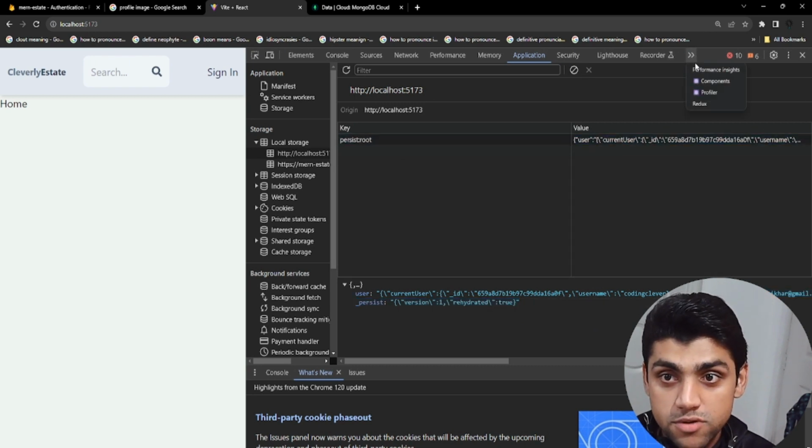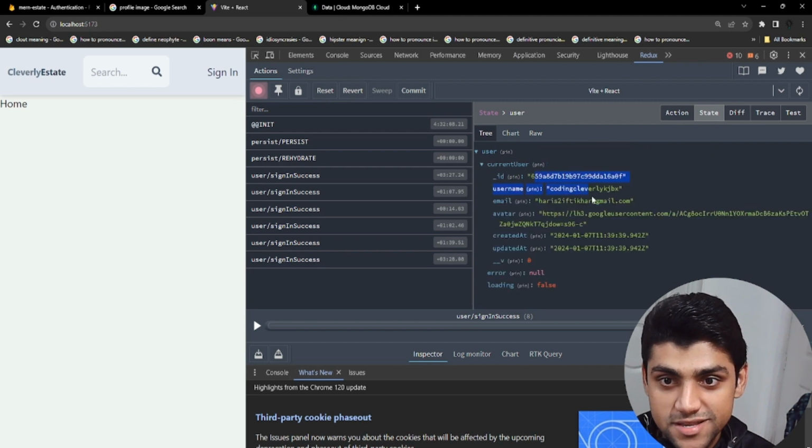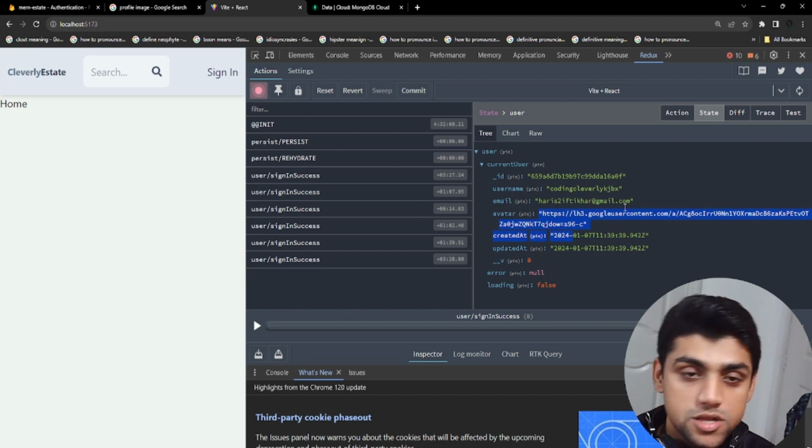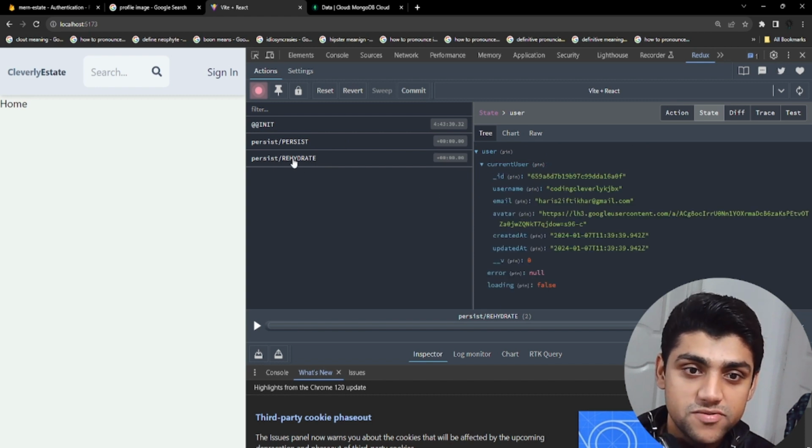That means it's also in Redux. And if you look at Redux, you could see that the state of the user is coding cleverly, and the username it created, the email, the avatar. So we could use all of this information now. If you refresh this, it's not going to go anywhere. It's still in there. It rehydrates, and you could actually use it in your navbar, the picture.